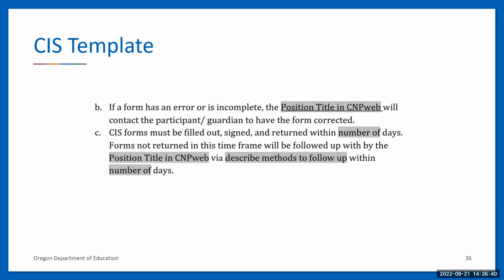If the CIS is incomplete, here is the piece of the procedure that identifies the position with the responsibility to contact the family and the timeline for returning CIS forms.